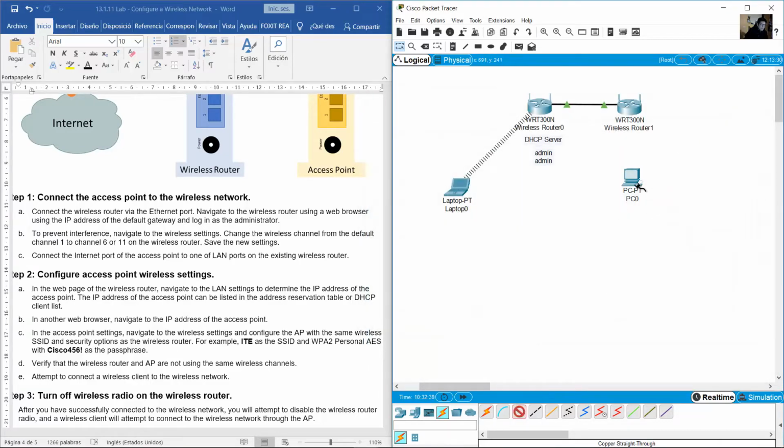Okay, connect the fast Ethernet to a LAN interface, for example, Ethernet 1 on this new router that will work as an access point.